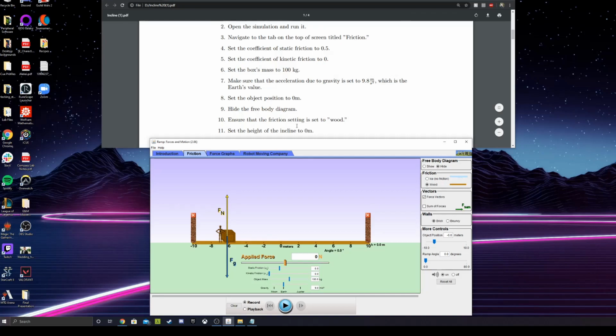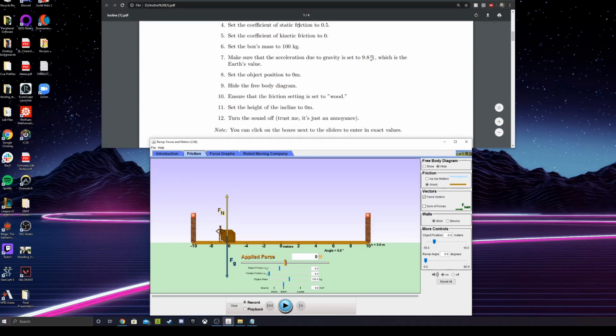Next up, open the simulation and run it, of course, and navigate to the tab on the top of the screen that's titled Friction, so not the first one, but the second one. Now, you have some options here. I've already done most of them, but go ahead and set the coefficient of static friction to 0.5, set the coefficient of kinetic friction to 0, set the box's mass to 100 kilograms, and make sure that the acceleration due to gravity that we're using is 9.8 meters per second squared, which, of course, is the Earth's value.